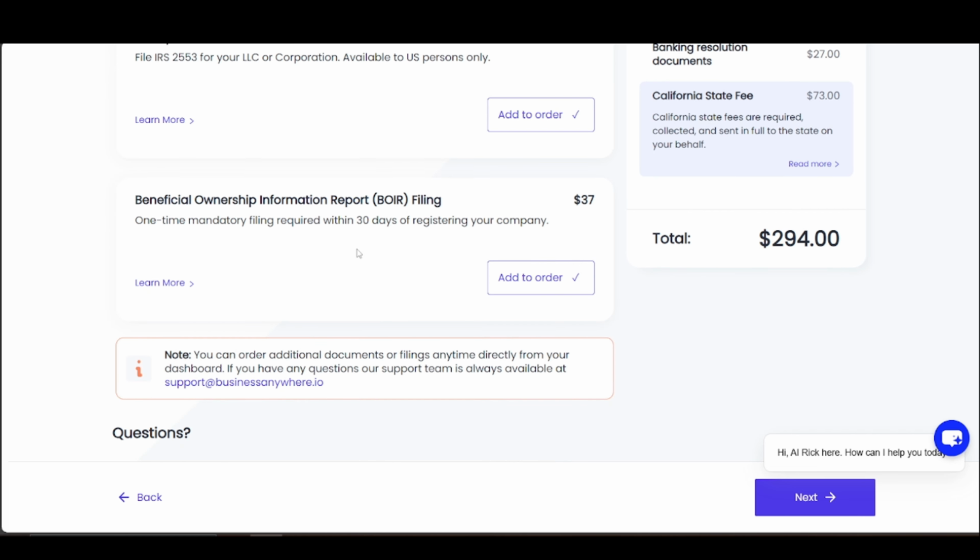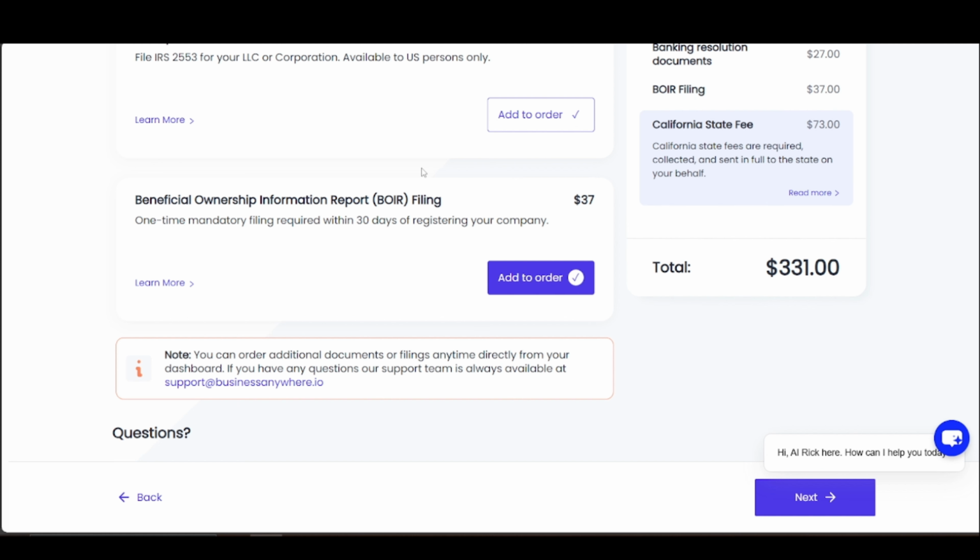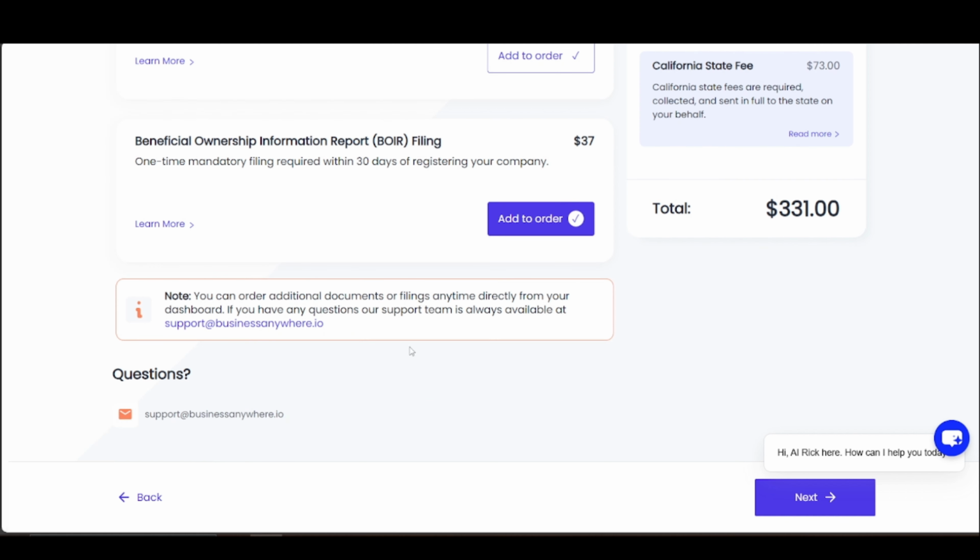Now scroll down, and you'll see the beneficial owner information report. This is a one-time mandatory filing requirement within 30 days of registration of the company. You are filing this report one time within 30 days. So if you want to file this report on your own, you can leave this option and do the report by yourself. Or if you want them to do this filing for you, go ahead and add this to order. They will put your information together and then file it for you. Now go ahead and click on next.